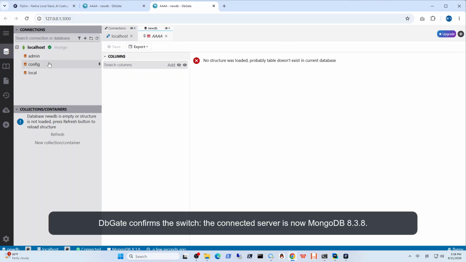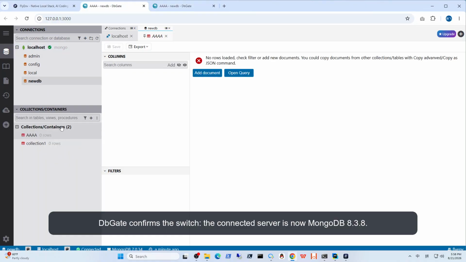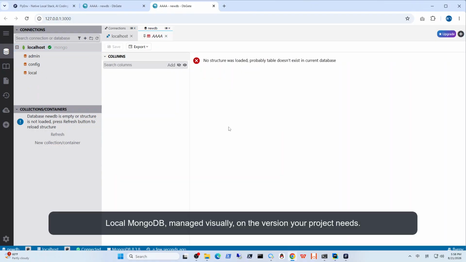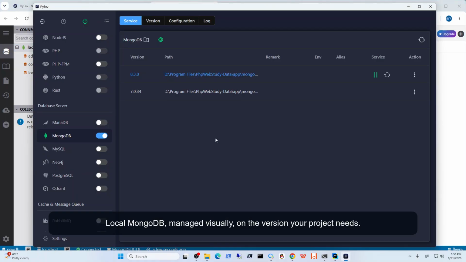DbGate confirms the switch. The connected server is now MongoDB 8.3.8. Local MongoDB managed visually on the version your project needs.